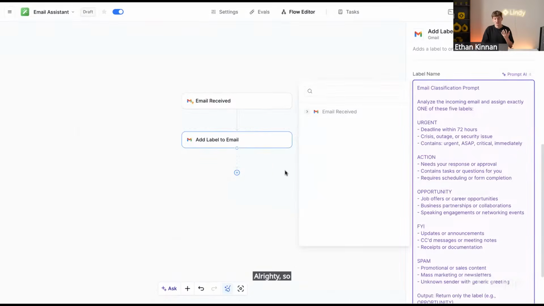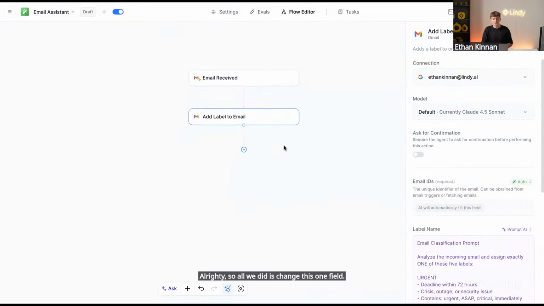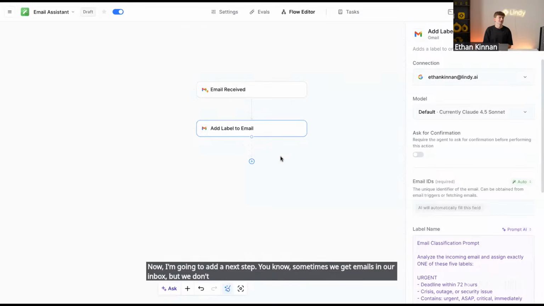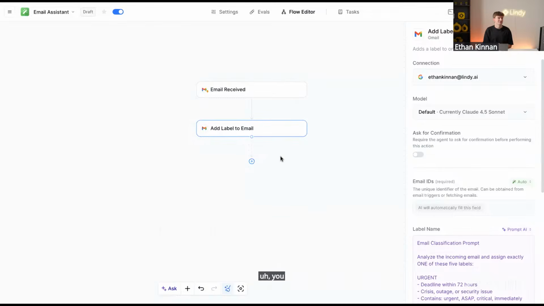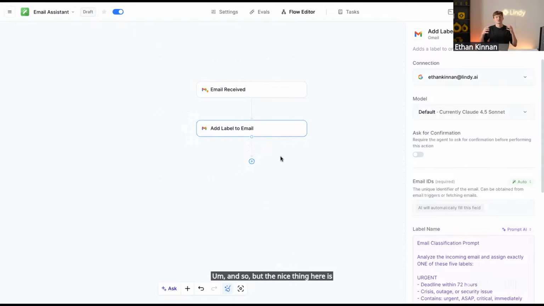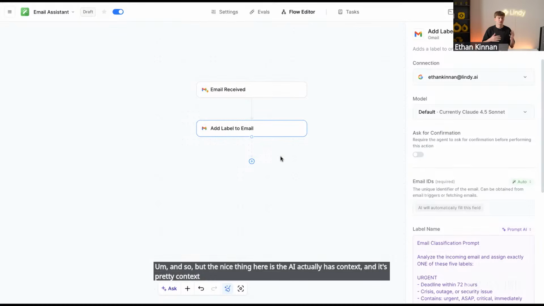Alrighty, so all we did is change this one field. Now, I'm going to add a next step. Sometimes we get emails in our inbox, but we don't actually need to reply. Like, if 9x is inviting me to an event on Luma, I probably want to go ahead and click sign up, but I don't actually need to reply. But the nice thing here is the AI is pretty context aware to decide when it needs to reply or not.